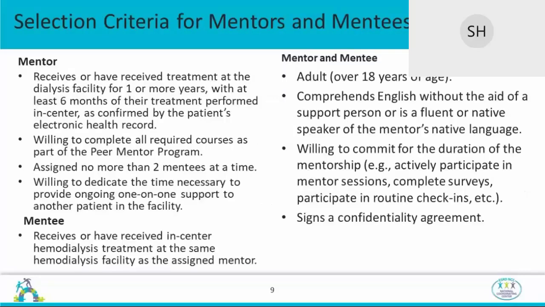So let's talk a little bit about the criteria for mentors and mentees. For the mentor, this is the person who's going to actually be doing the mentoring. They are someone who is receiving or has received treatment at the dialysis facility for more than 1 year, with at least 6 months of their treatment performed in center. So if it's somebody who has been at your facility for at least a year, or at least 6 months in center, but then they have switched modalities to a home modality, or if they've been fortunate enough to go on to become transplanted, they could still become a mentor.